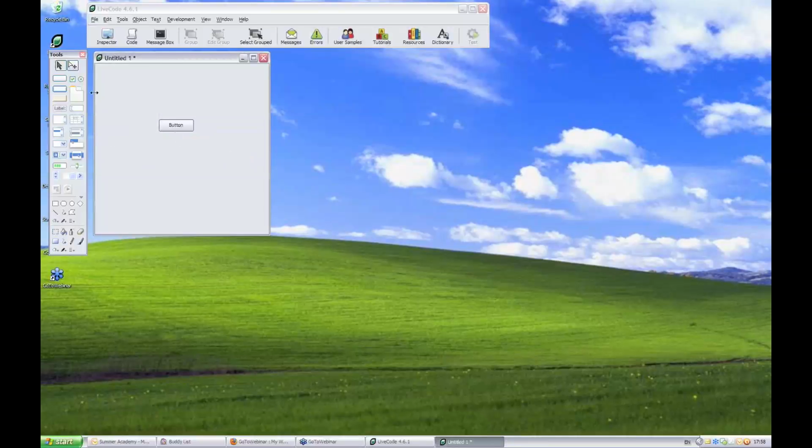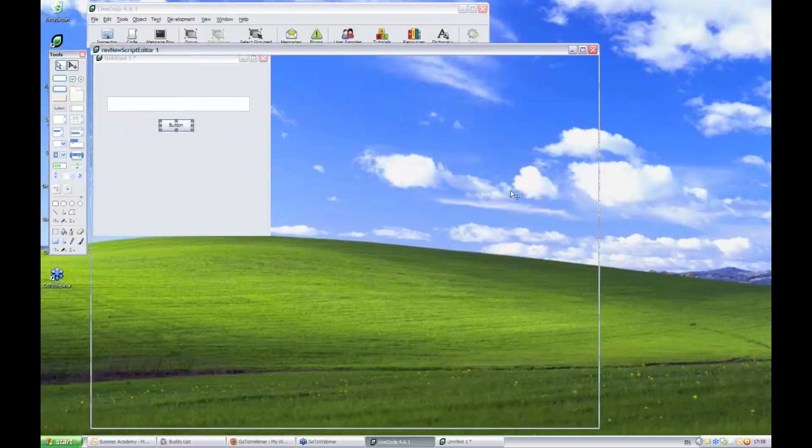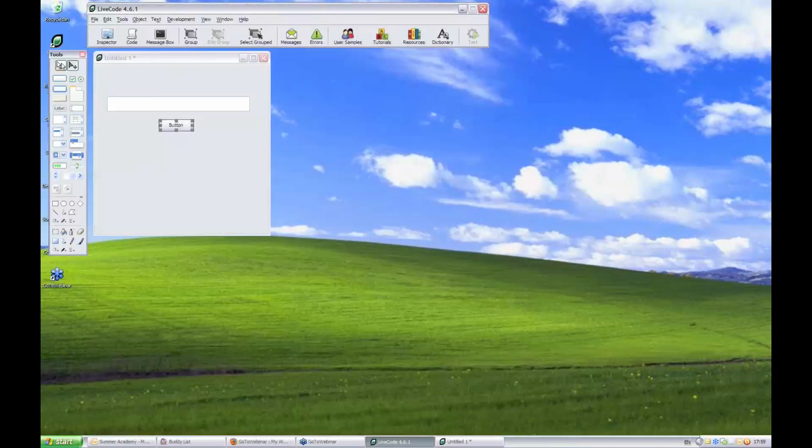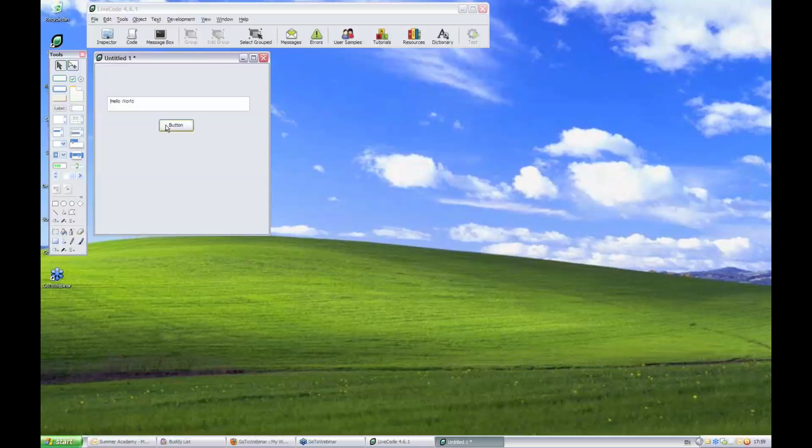Now if we wanted to make this slightly different, we could add another control to our stack. Let's stretch that out a little bit. We'll open up the code of our button again, and instead of using a dialog to say "Hello world," instead we'll put "Hello world" into field 1. Apply the script again, close the script editor, switch to run mode, and we're ready to test. Clicking the button, and it puts "Hello world" into field 1. So you can see how easy that was to switch between editing and running.